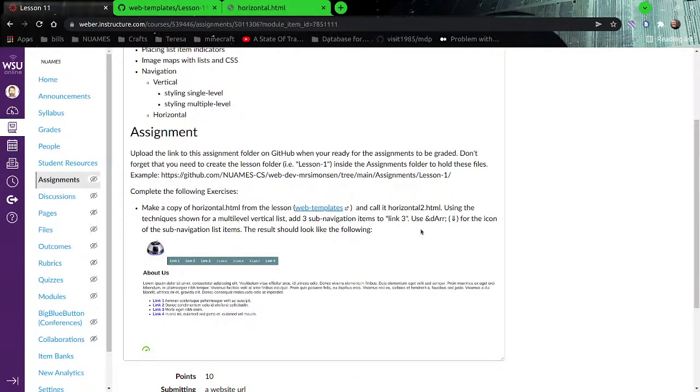You're going to modify it and call it horizontal2.html using the techniques from the multi-level vertical list. You're going to add 3 sub-navigation items to the link 3 location and use this HTML code for the down arrow symbol for the icon of the sub-navigational list items. And it should look like the following when you're actually done.